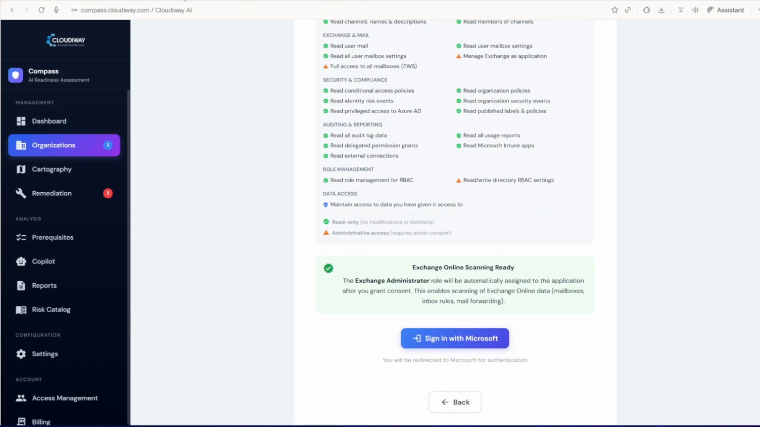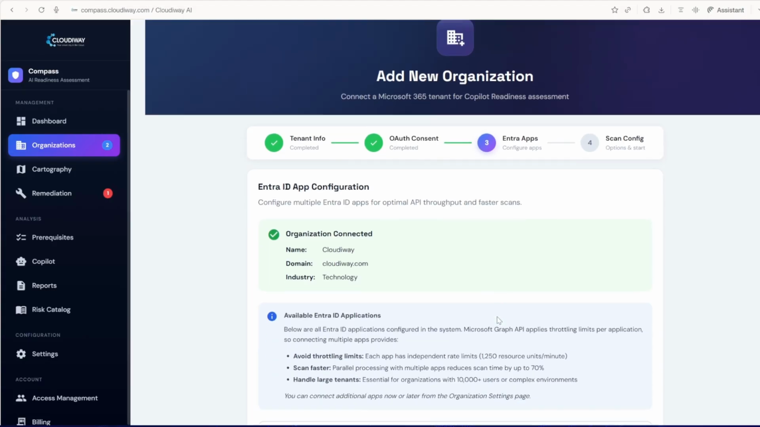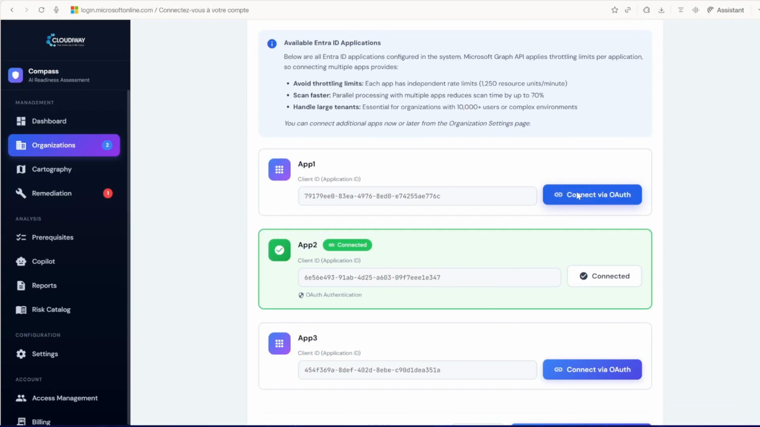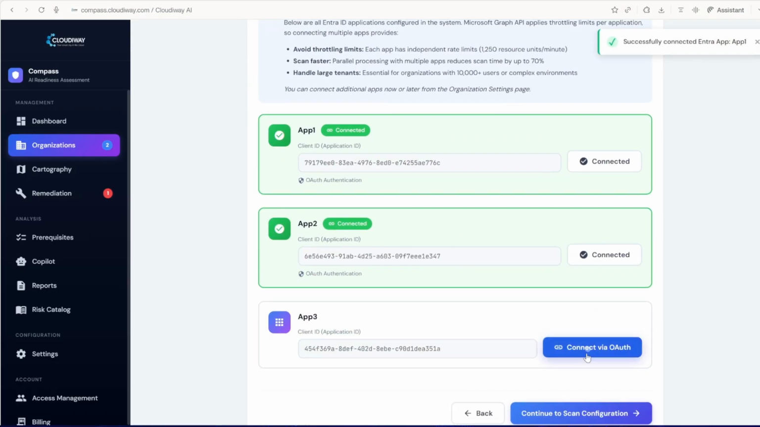Let's go back to the application. Click on Sign In with Microsoft and accept the application. Then repeat the process for the two other applications. These three applications are identical. They run in parallel to maximize throughput and reduce throttling.